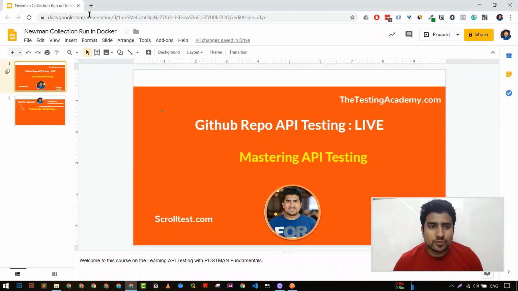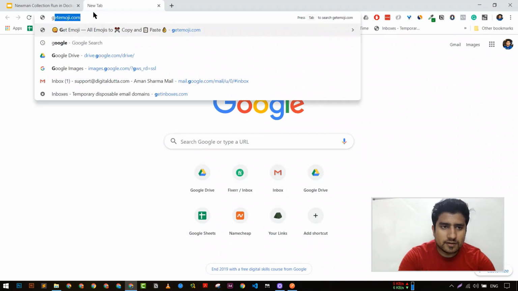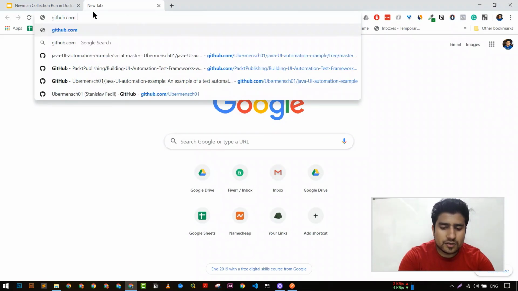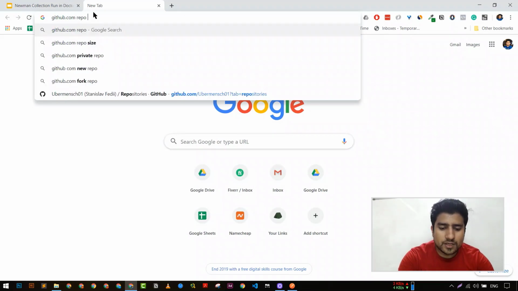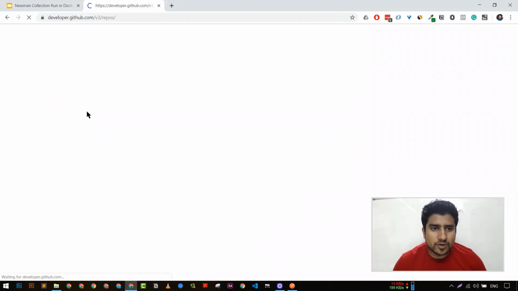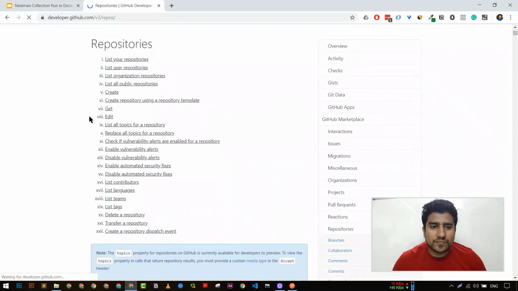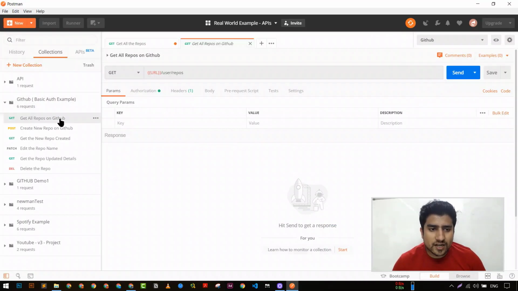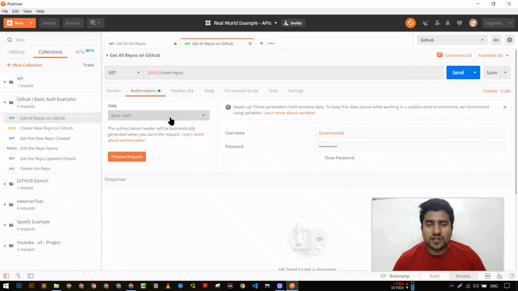So, if you go to github.com Repo API, you are going to get this one. And this is the repo API. It's available. And what exactly we are doing here is that we have one get request, right? And the interesting thing is that to access this API, you need a basic auth, right?